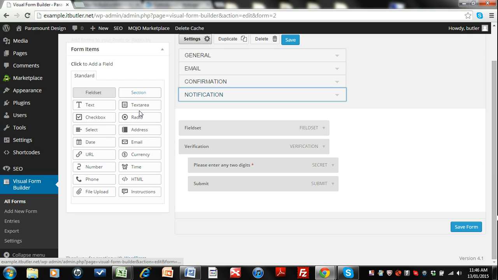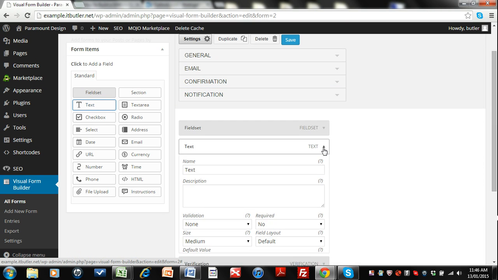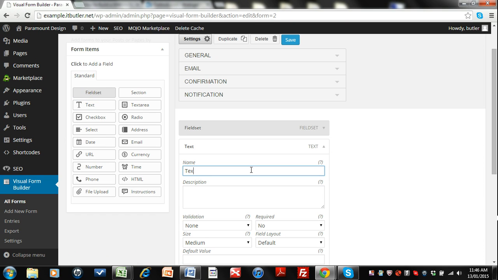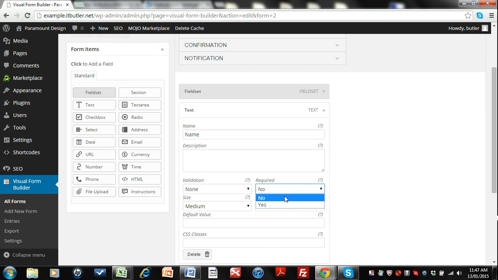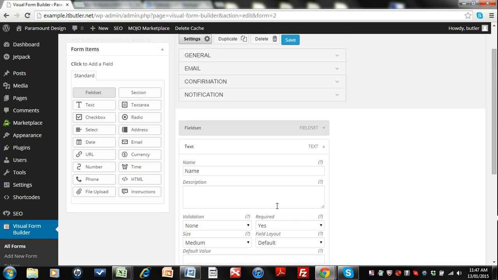Depending on what you want people to fill out, you'll drag that over. We'll just basically click on text. So we're going to create one text field. And this is going to be where we get them to input their name. Is it required? Yes. Validation. So this is, does it have to be an email, URL, date, number, anything? No, so we're going to put none. Size, medium, default is fine, so that's okay.